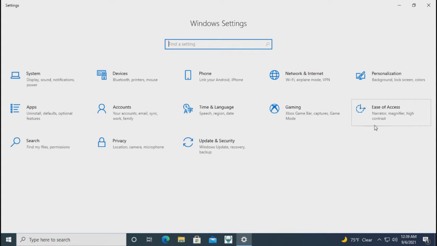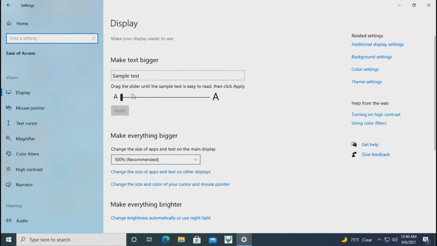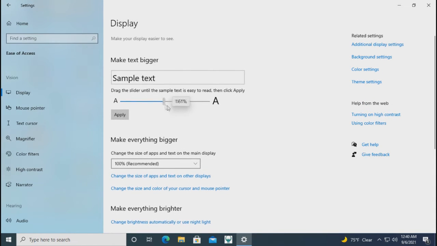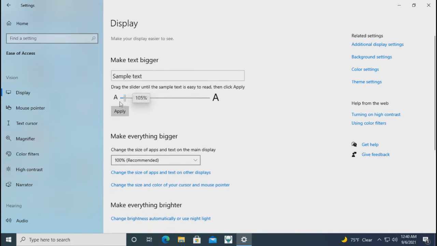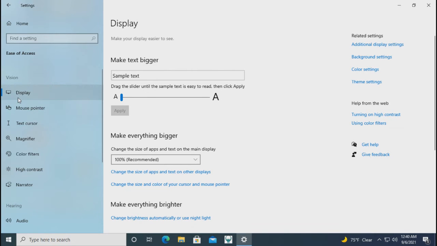In this video I'm going to show you how to use the ease of access setting in Windows 10. This particular setting contains a variety of options you can use to help you use Windows if you have certain issues that require it. So we have display, and I can make the text bigger or smaller. That's good if you have problems seeing small text and stuff like that. That's part of the display.